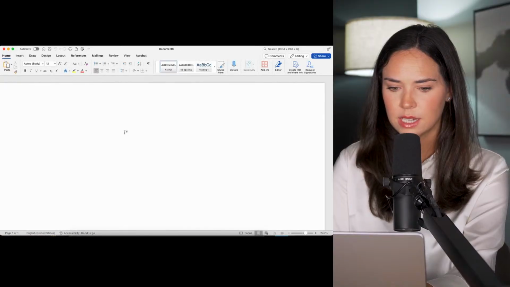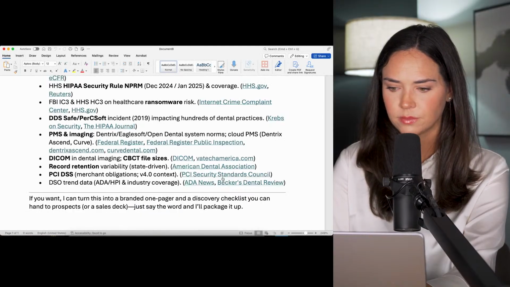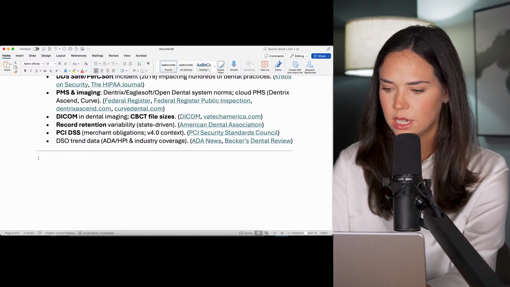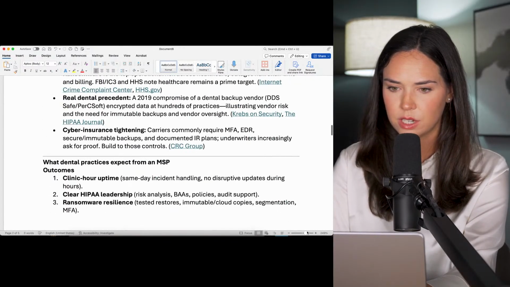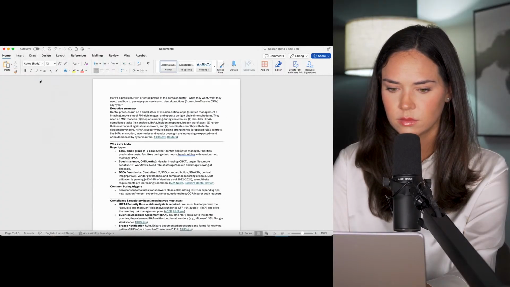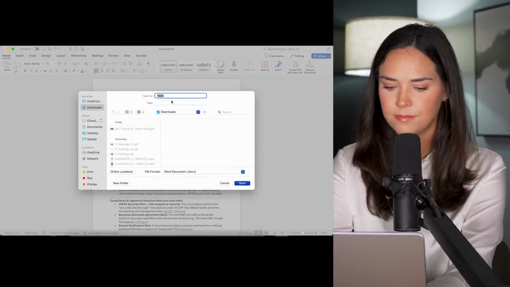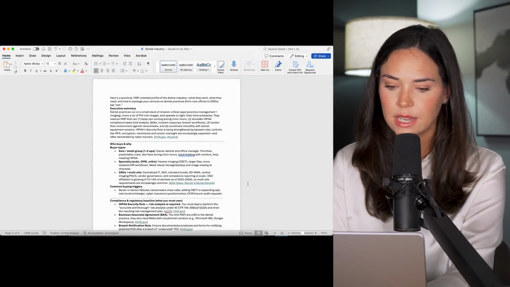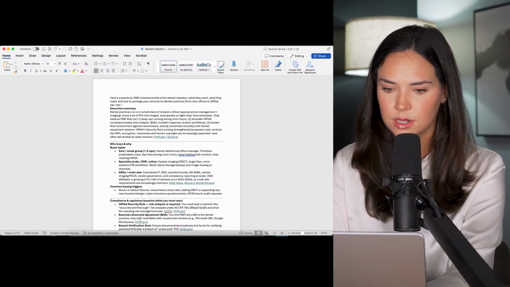And paste the entire output here. I'm going to remove where it talks to me specifically, and I am going to save this as dental industry. And a Word document is fine to save it as, or PDF. Either works.